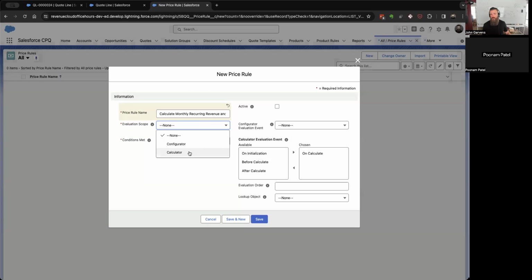Configurator price rules evaluate in the configuration screen when I'm configuring a bundle. I have those options and features on the screen. Maybe I have some configuration attributes. Configurator is the evaluation scope that I will use if and when I want my price rule to evaluate during configuration.